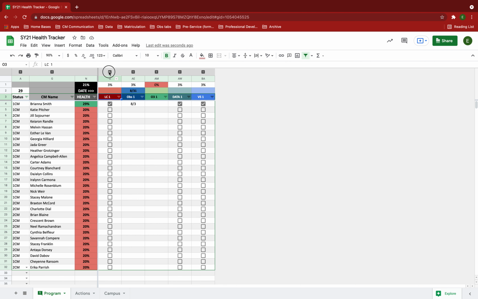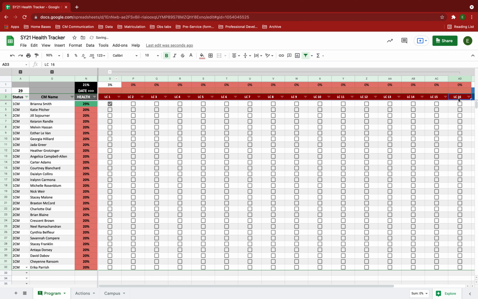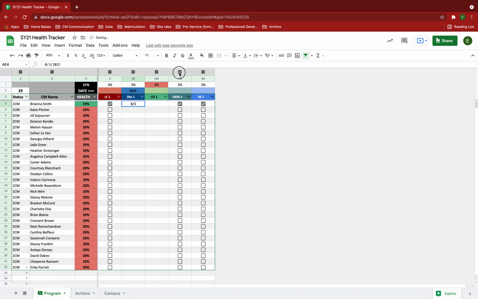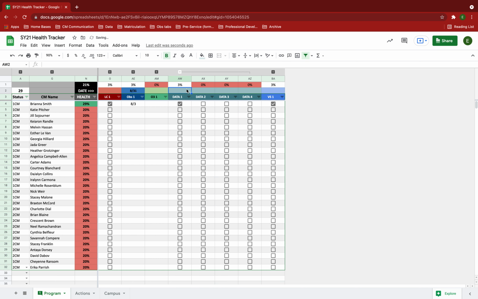So first column, learning circles. Given that we will have a total of 16 learning circles, boom, put the date of each one in this row. When a core member attends, you check it off. You will do the exact same thing for data submissions: the deadline that it is due, and check it off when a core member submits.